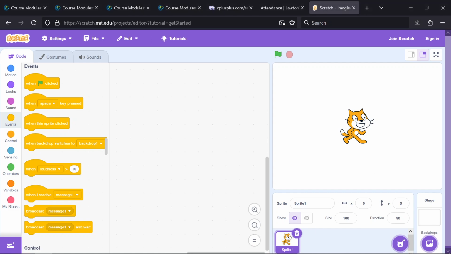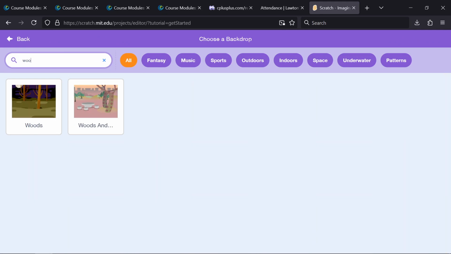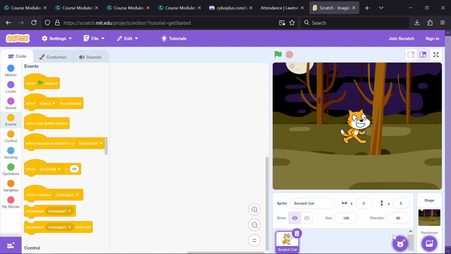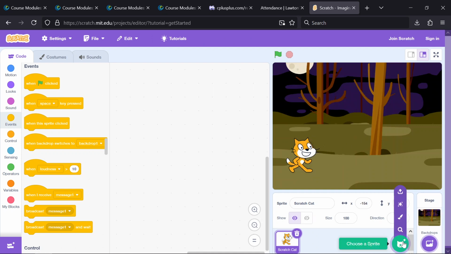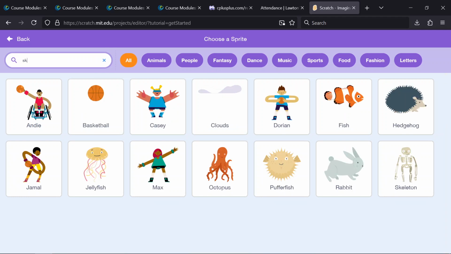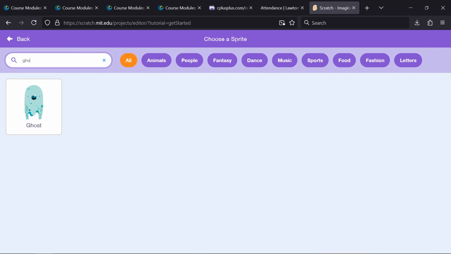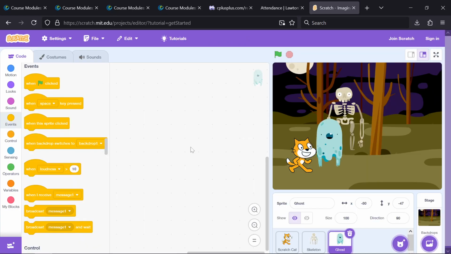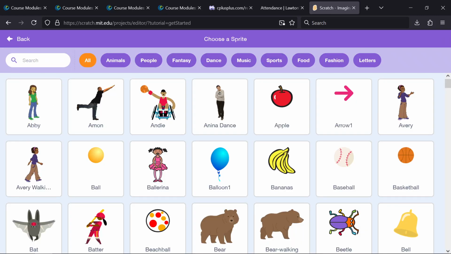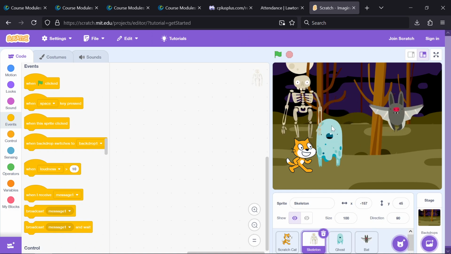All right, so let's set the scene again. Sprite 1, let me rename you as Scratch Cat. I just like to. And then we had a woods backdrop. There it was. Scratch Cat was over here asking us questions. And then we had, what was it? It was a skeleton, a ghost, and it was a bat. Cool. So there are my scary sprites.